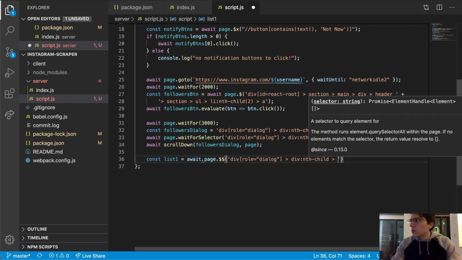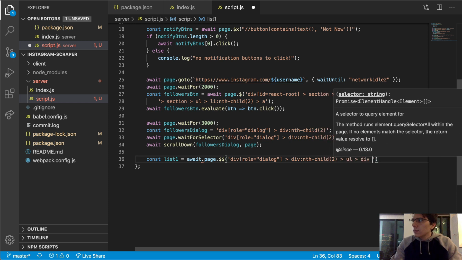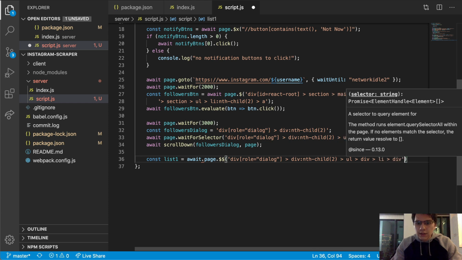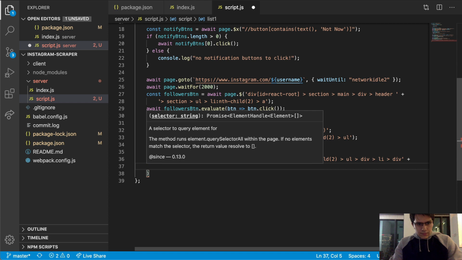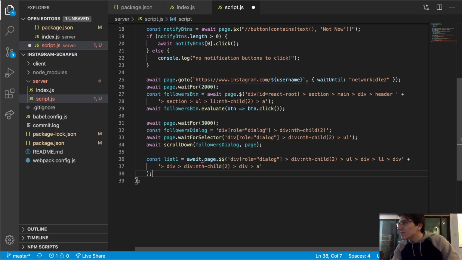So I'm just going to pass it the path to all of the follower region, to all the followers, the surrounding container of it. So right here we do div nth child 2. We're going to do ul div li div nth child 2. Yeah, I know this is really boring. We're literally just typing the paths to the elements, but this is just the way that it has to be.